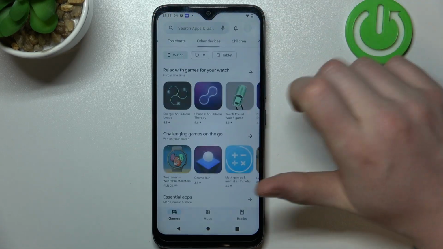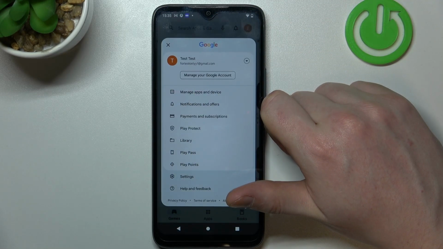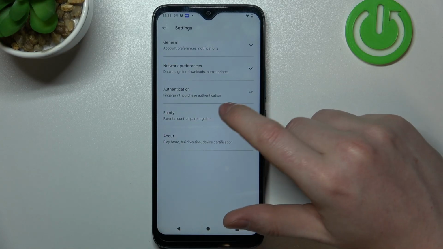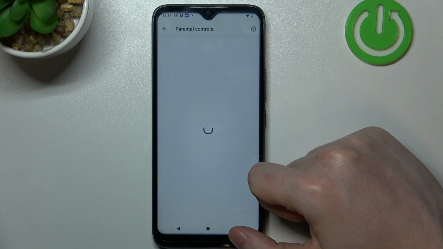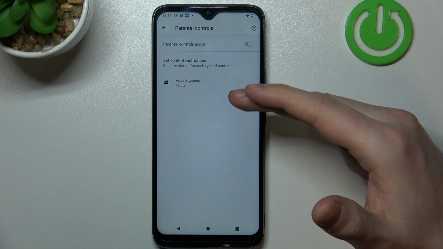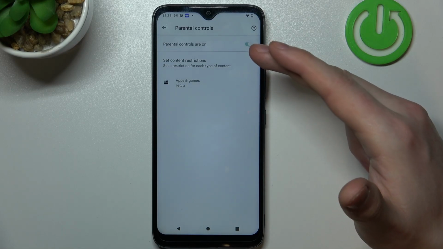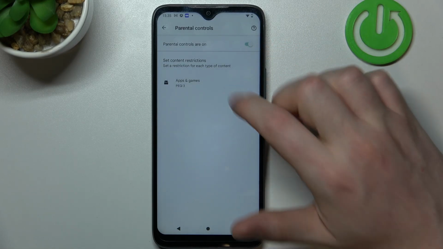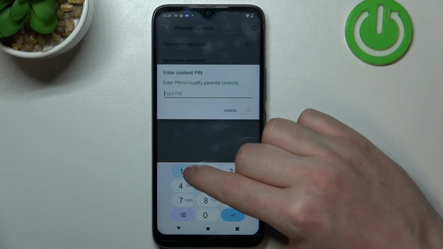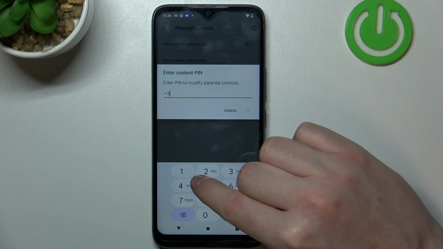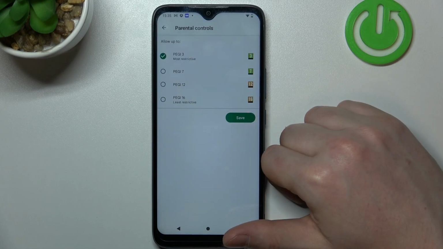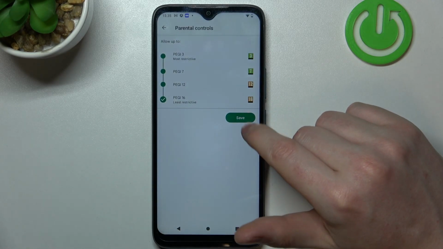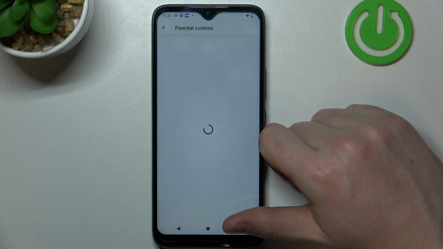To fix this, go back, click on your profile picture, open a settings, go for family, enter parental controls. Right here, either disable parental controls entirely or enter parental controls apps and games. Insert the PIN code, click on OK, and increase PG to 16. Make sure to save the settings afterwards.